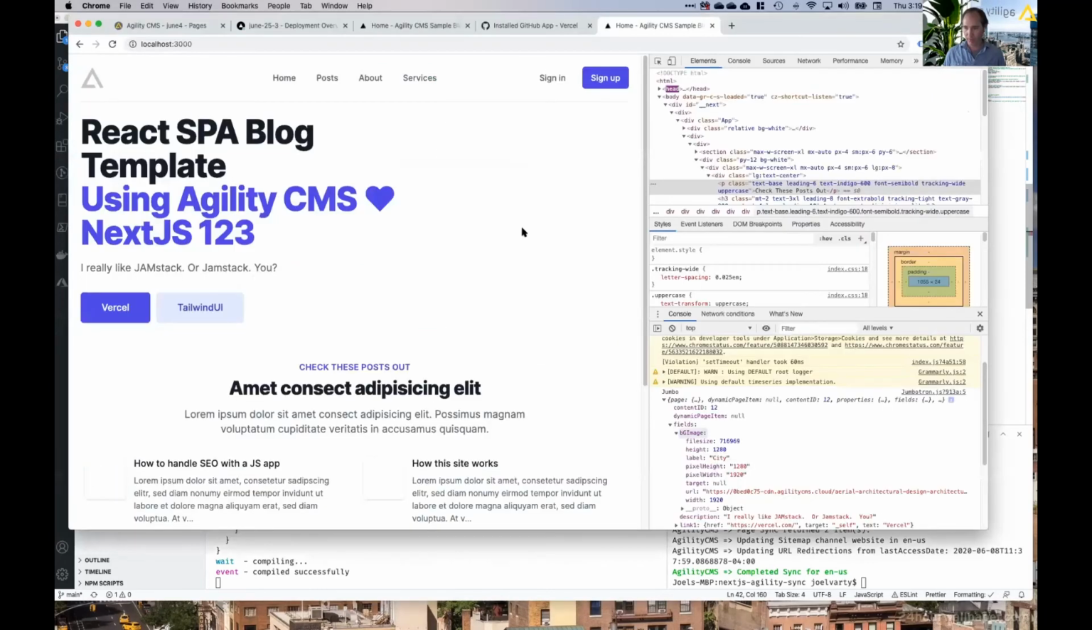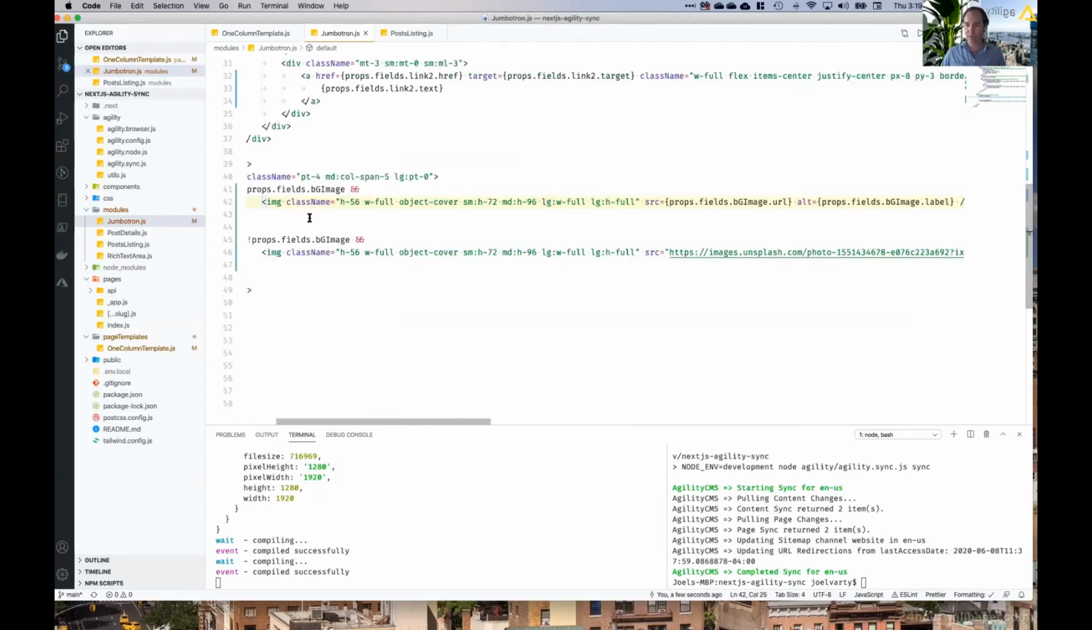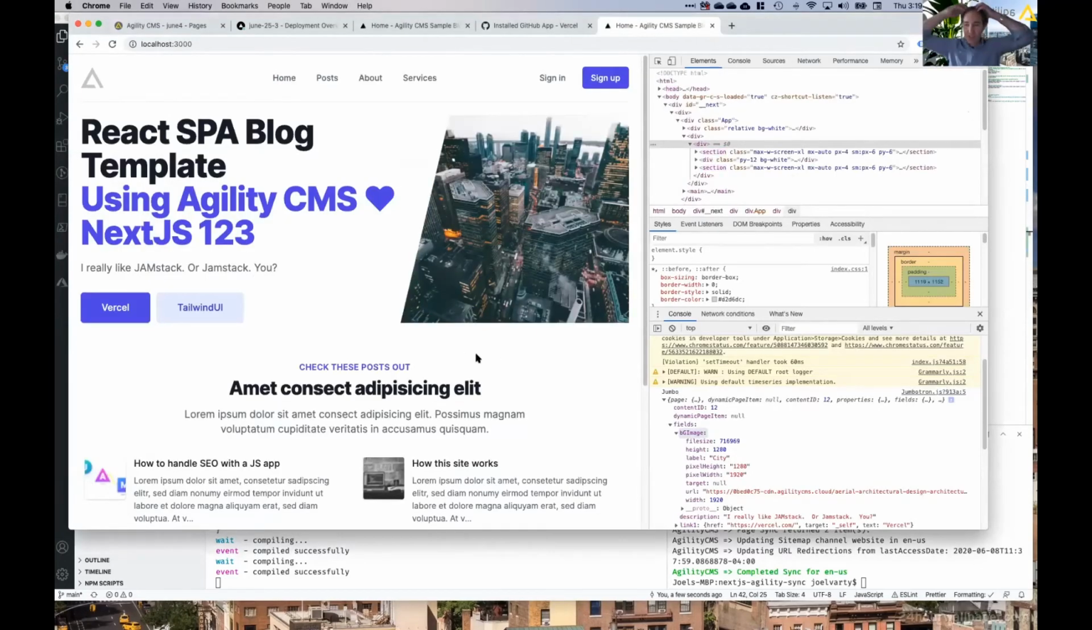I forget. Target, no. Label. Okay. props.fields.bgimage.label. So if I have a BG image, use this one. If I don't, use the stock photo from Unsplash. Brilliant. Oh my gosh, I didn't even have to update it. Hot preload finally worked.